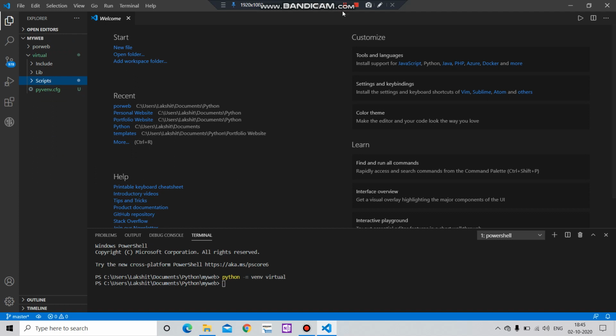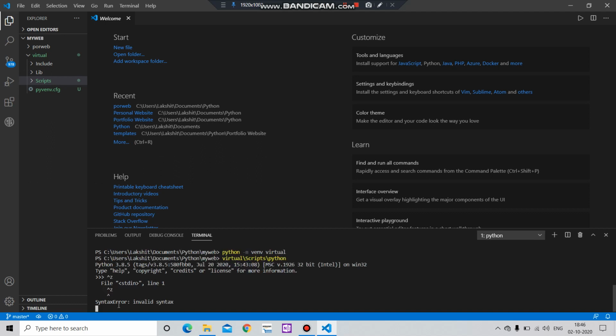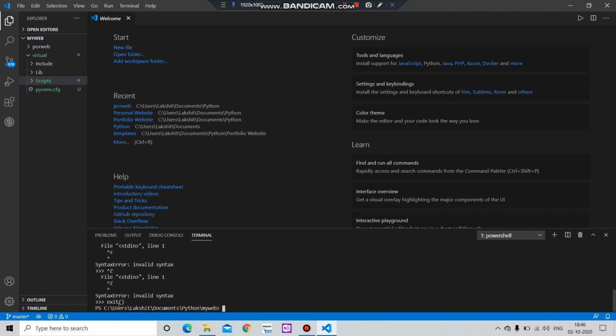Now what we have to do, if you want to run Python in the virtual environment, simply go to this folder. For that, type the folder name virtual, then backward slash, then scripts, then python. In this way, Python will be started virtually, but we don't want that. Simply exit it.